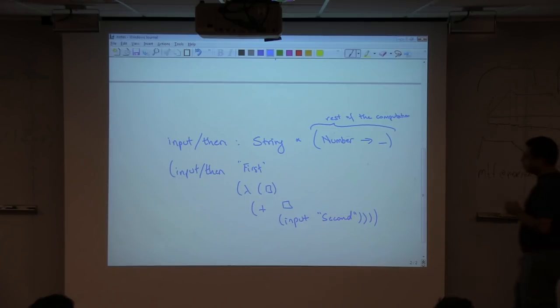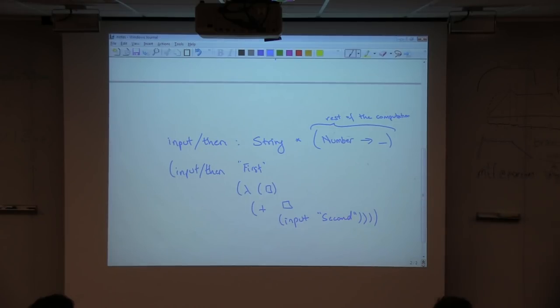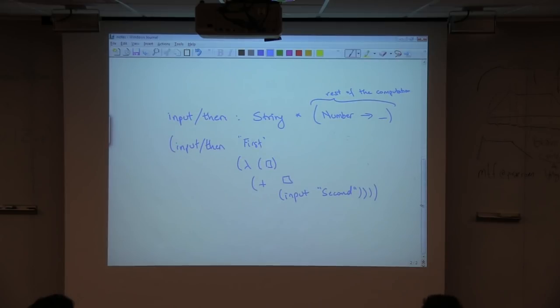Now, what is the server going to do? When it gets one of these input thens, it's going to create maybe a little hash table. And then the hash table creates a new index into the hash table and stashes this function over here inside the hash table. And so now it has a name for that rest of the computation.